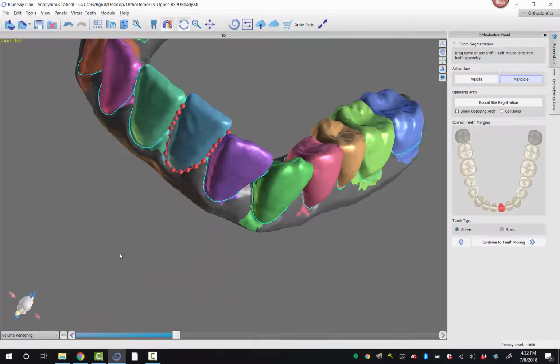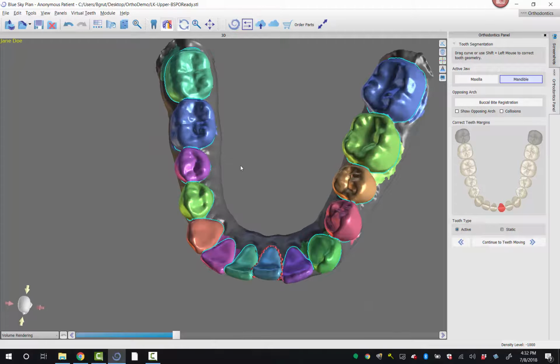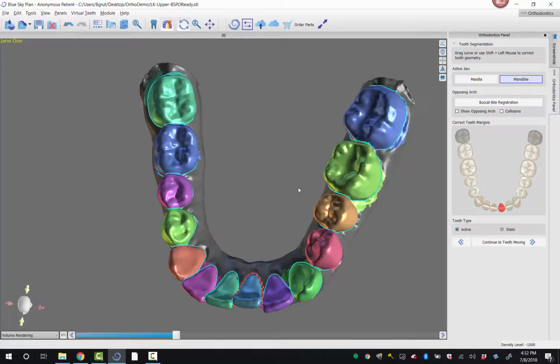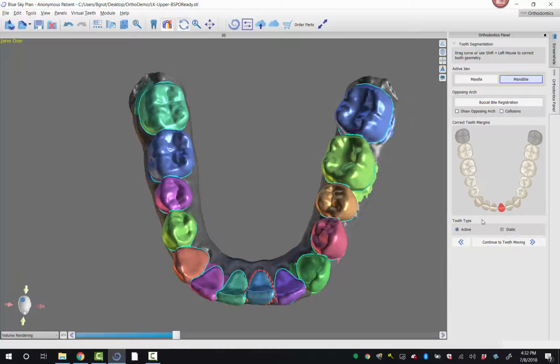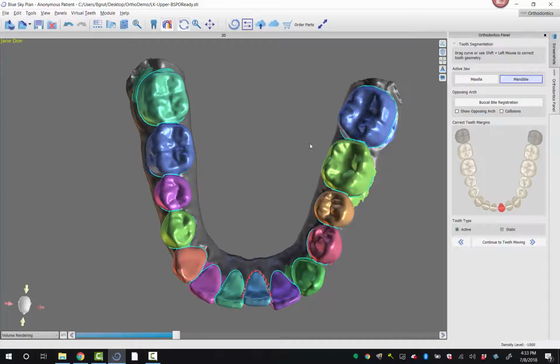Okay, so we are now done segmenting. The last step of this process is we're going to determine which teeth we're planning to move. Now, we're going to set teeth as active or static. You could leave every single tooth active, and that way you could have the flexibility of moving any teeth you wanted. But that also is going to chew up processor time.